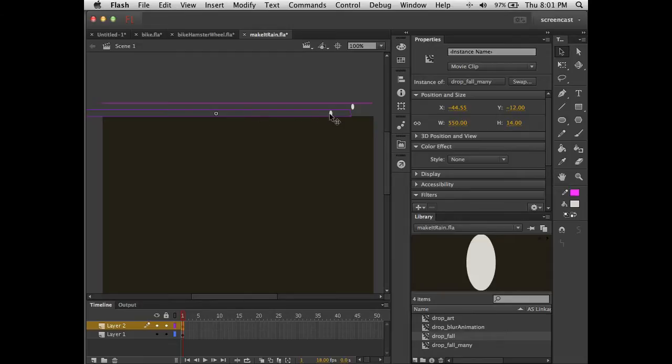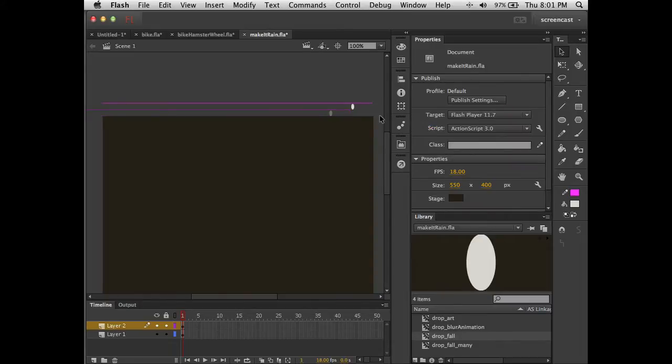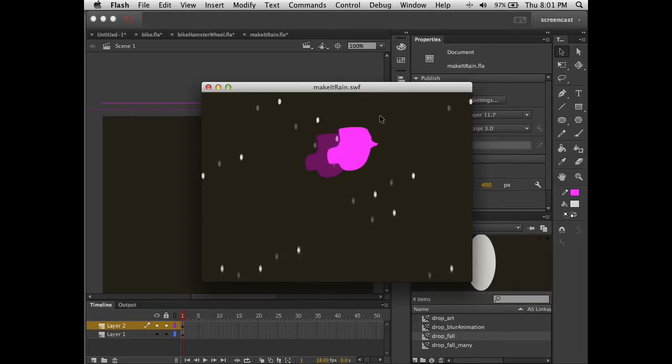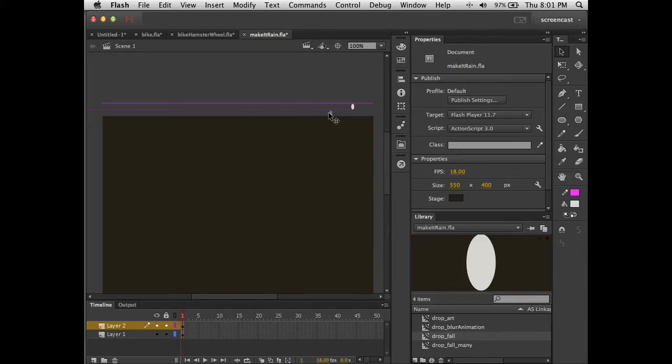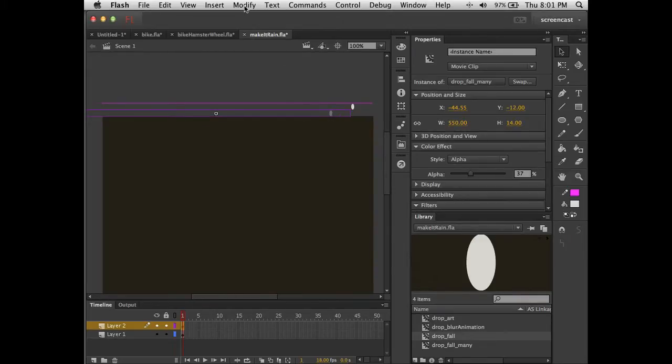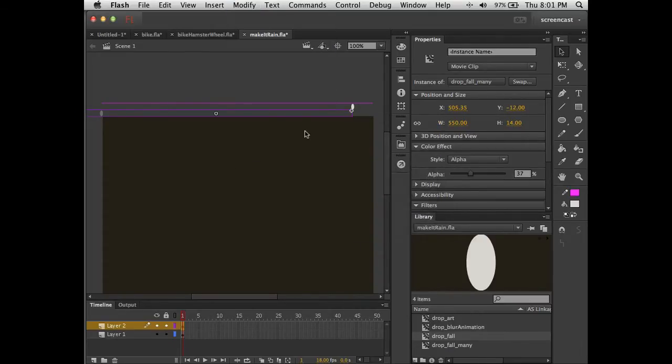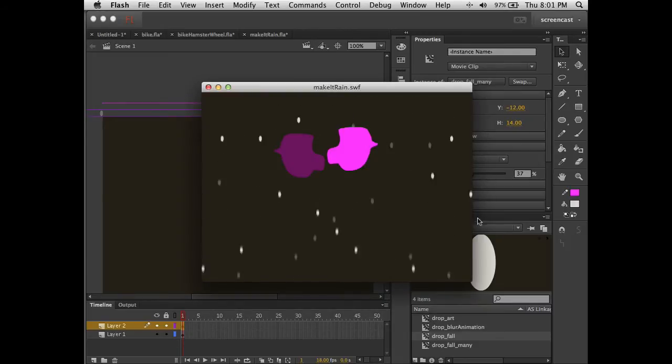But the reason why I wanted to do this is because this one, we're going to come in and take its color effect and change its alpha down to maybe, let's see what looks good. How about 38%? And so what this would do is make it look like you've got rain off in the distance as well. One thing you could do, just a quick, cheap way of making them a little more random, is you can come to Modify, Transform, Flip Horizontal. And that way they're not coming down quite exactly in pairs.